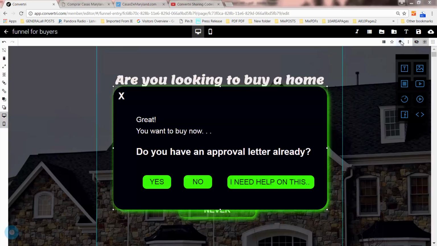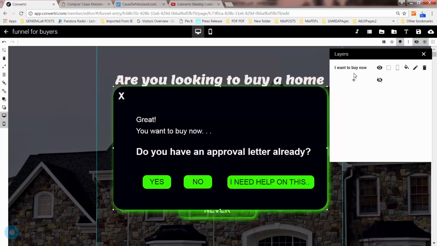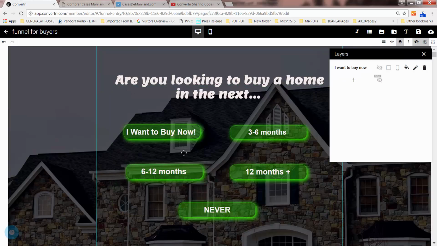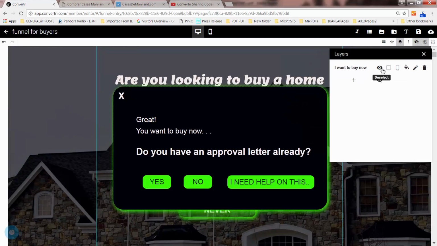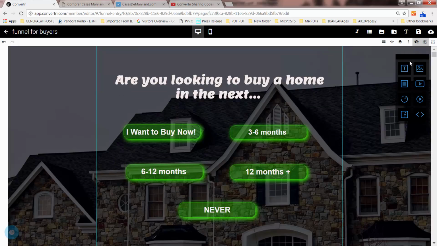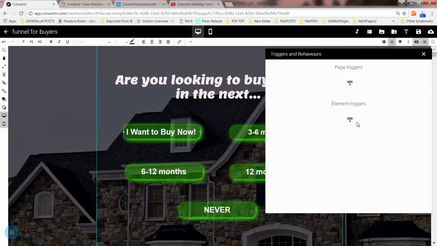So we're going to go back to the layers, and I want to show you that we're showing this layer, "I want to buy now," and when I deselect this, it's going to disappear. When I turn it back on, it's going to come back on. So this is what we want. Now we can go to this, and then we're going to go to triggers and behaviors.